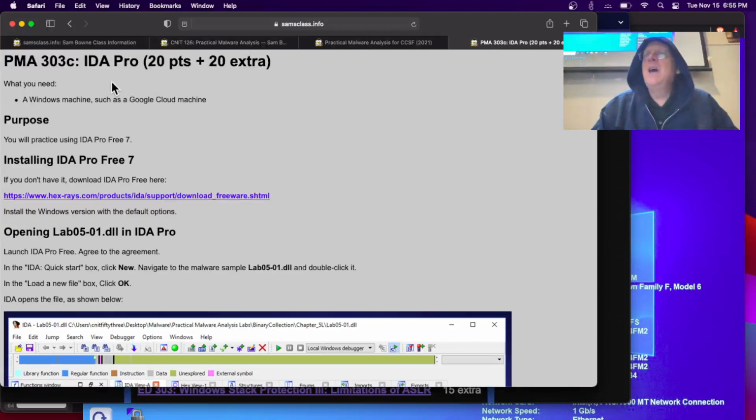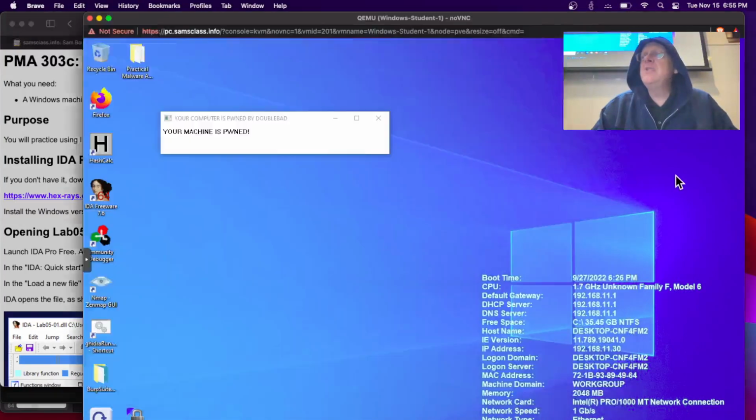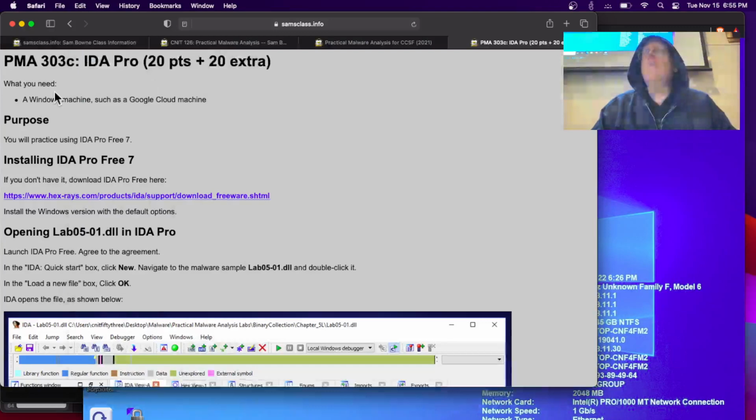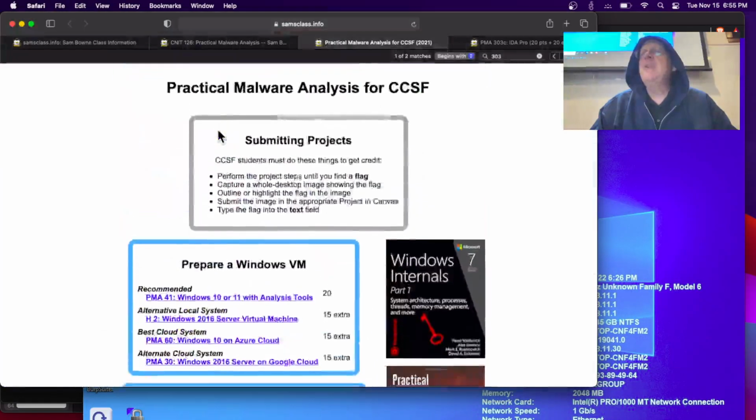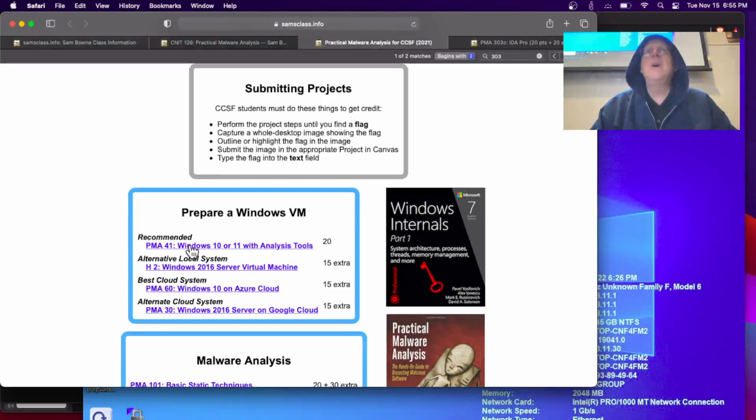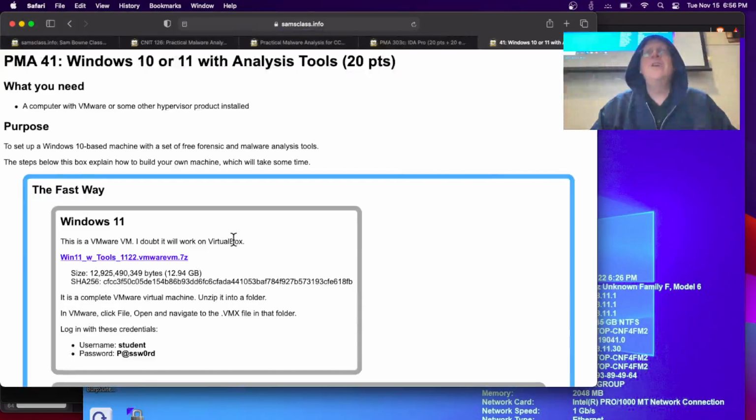303 here. So you need a Windows machine, and I'm using just the copy of the Windows 10 machine. Oh, and the thing I wanted to warn you is, I added a Windows 11 machine to Project PMA 41, but the problem is Windows 11 requires a TPM, and it encrypts some files, and we don't know the password. So as far as I know, if you download this, you can't run it on any machine except the machine I created it on. So don't bother with this.